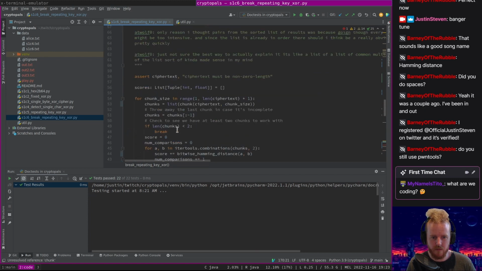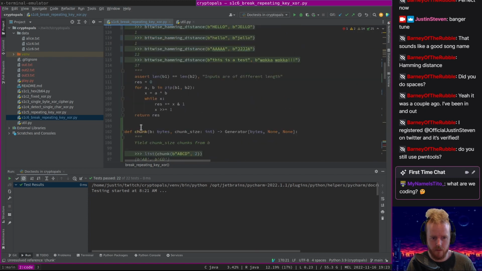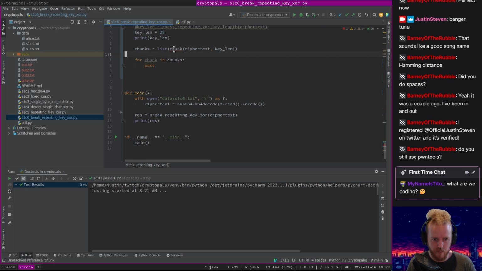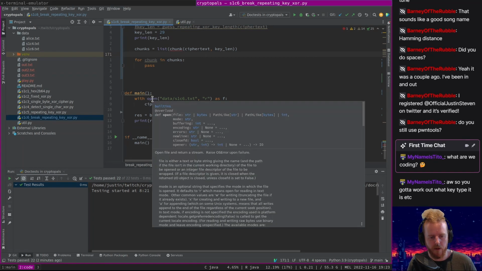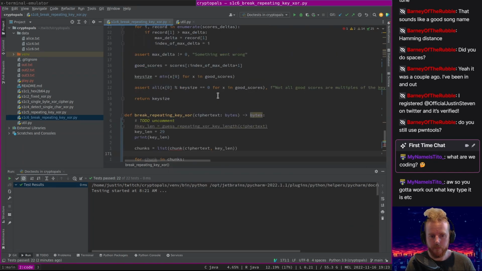Why is my chunk angry at me? There's a function called chunk. What's your problem? You got to work out what key type it is. Not really. We know the key type.